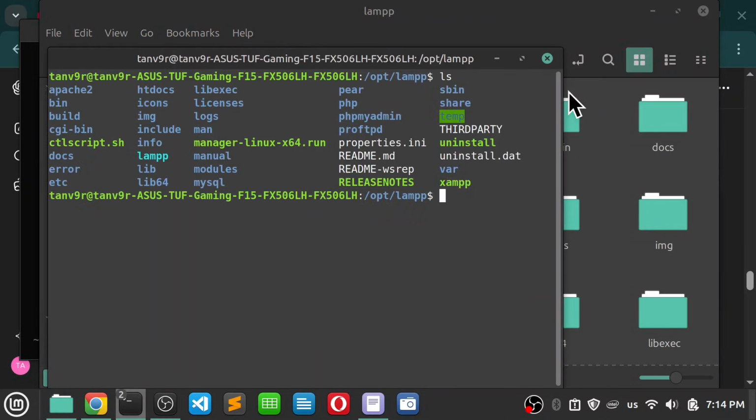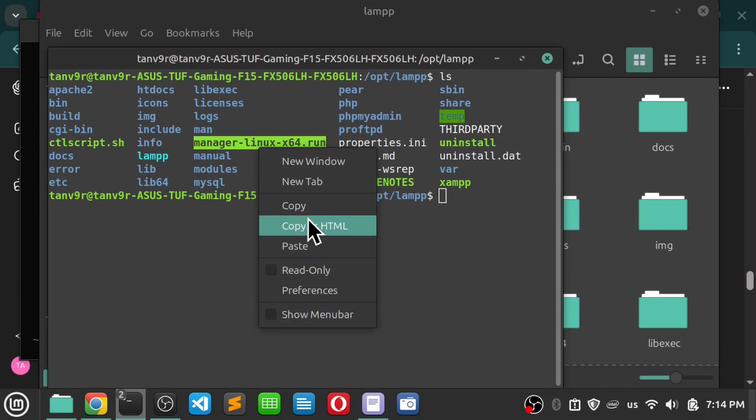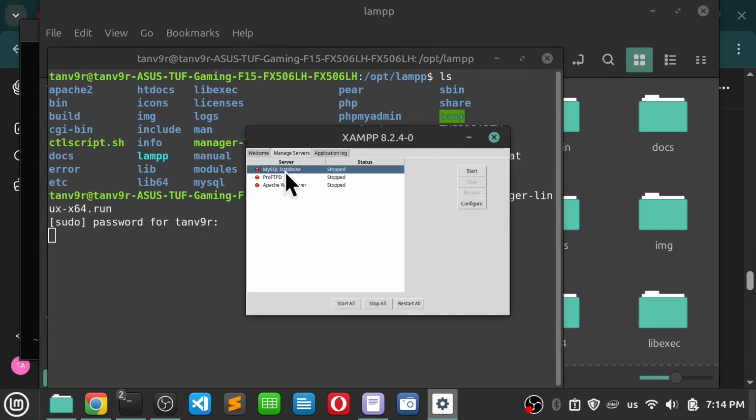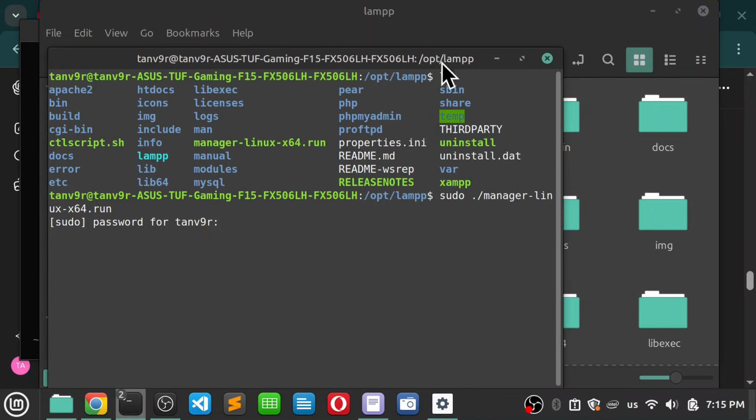Say here ls to show all the files and folders inside it, and here you have to run this, manager-linux. So copy this and say here sudo, super user do, then paste it. Then XAMPP will open here. You just have to give the password and XAMPP will open. Now we have to start two servers, the MySQL database and the Apache server. Let's click start, then select the other and click start. Here you can see they're starting. Here we go, running.